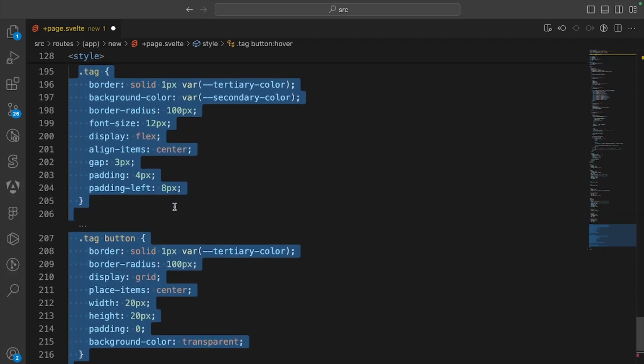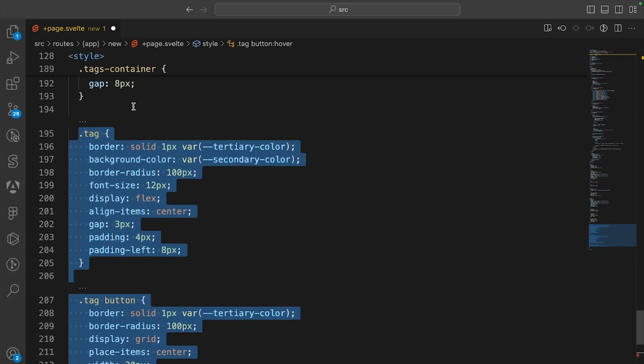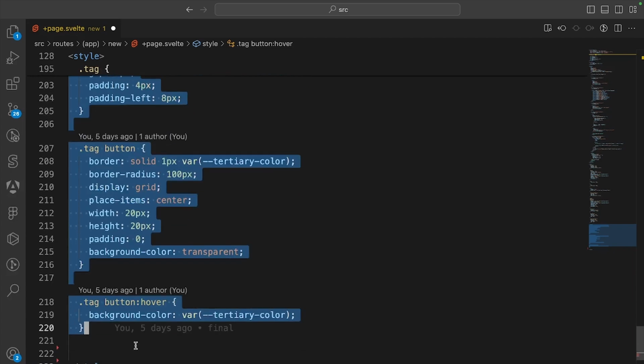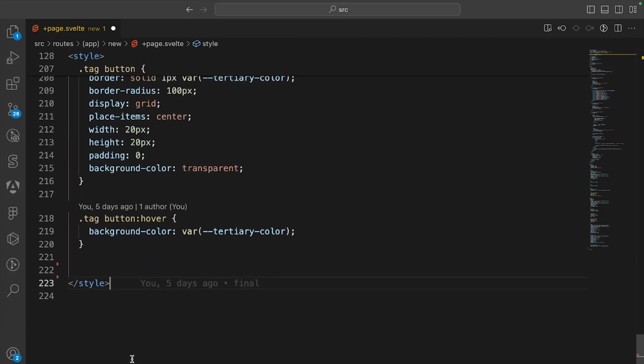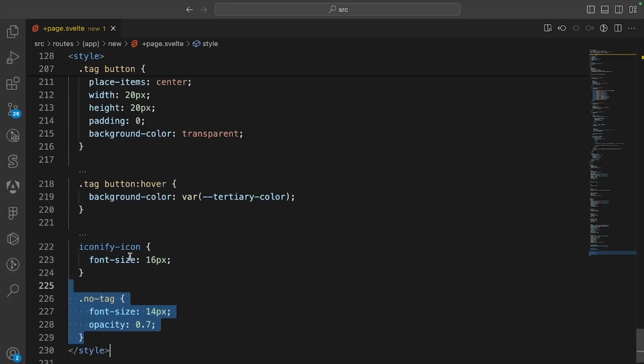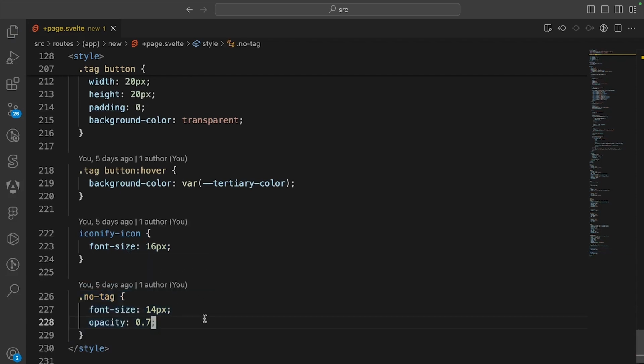And now let's style the tag elements. So you see that they're pretty simple. We're going to add some borders, some background, font size, and display flex. And we're going to style the button. By the way, like I said before, I don't care if I'm repeating myself, but you can find all this code in the link in the description. And now let's style the Iconify icon. So the icons are going to be 16 pixels width and height. And if there are no tags, we're going to style it so that the message has an opacity of 0.7 or 70%.